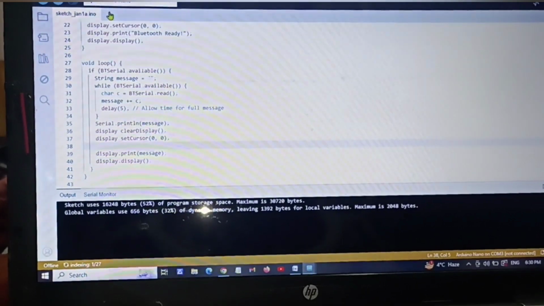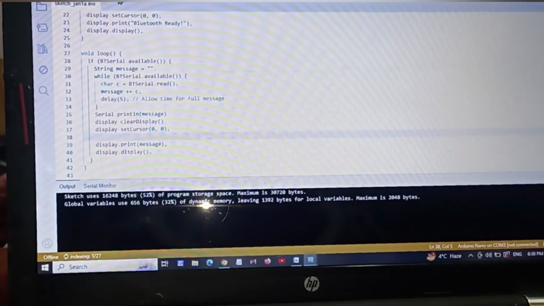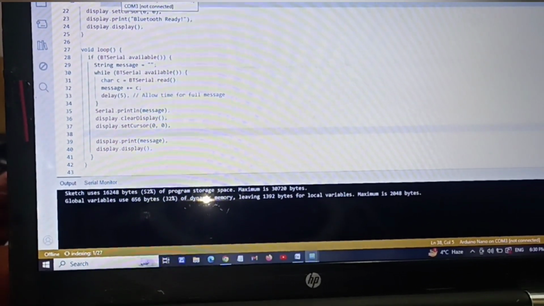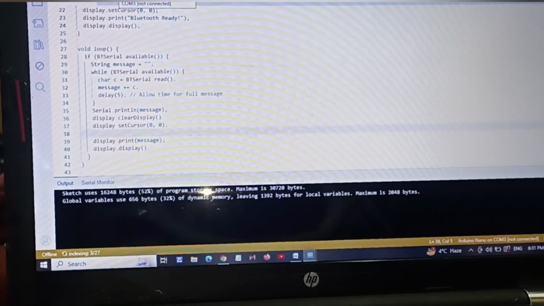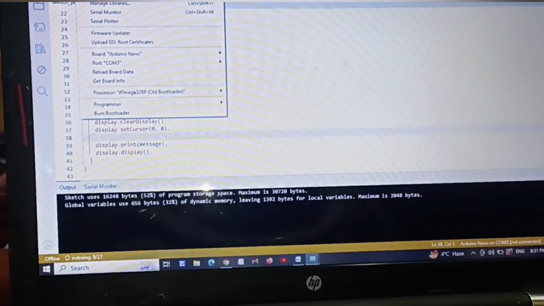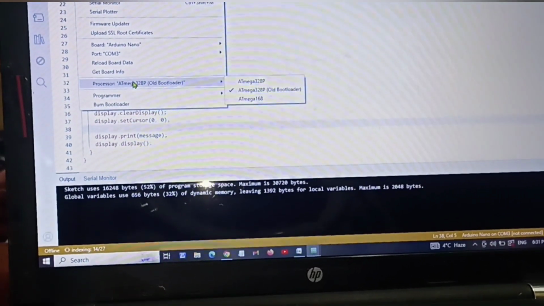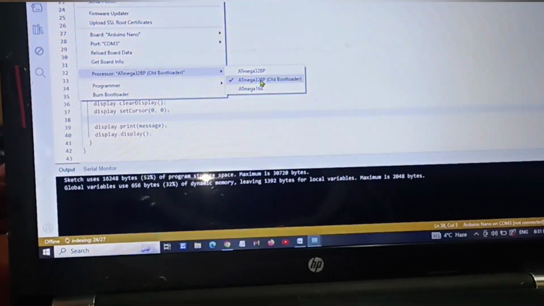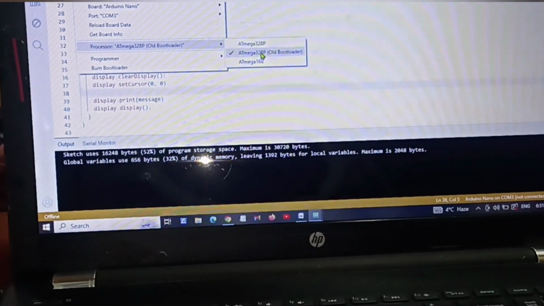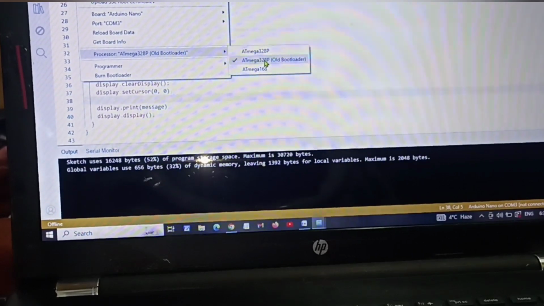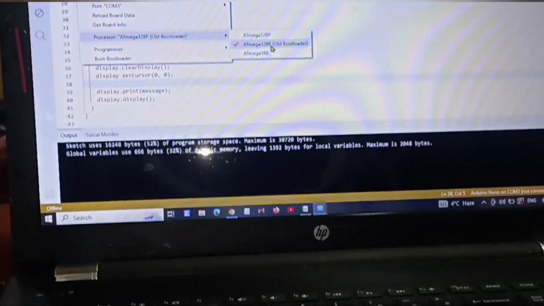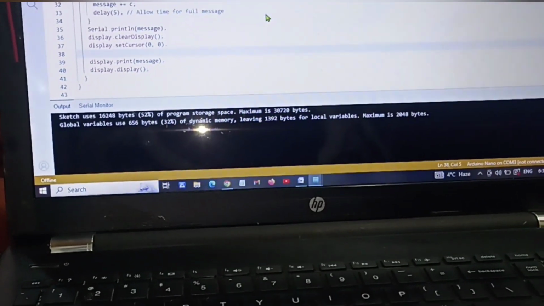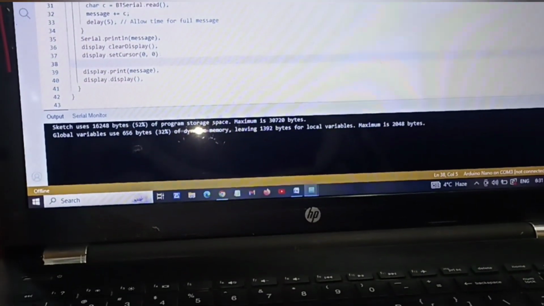So here we have to set the port and board. I have already selected Arduino Nano here, and my COM port is already connected. I will suggest one thing while uploading the code: you have to remember that in the Tools section you have to select the processor, old bootloader. Whenever you are going to upload code to the Arduino Nano, always select ATmega328 old bootloader. Only then your code will be uploaded. So now I will upload the code here.